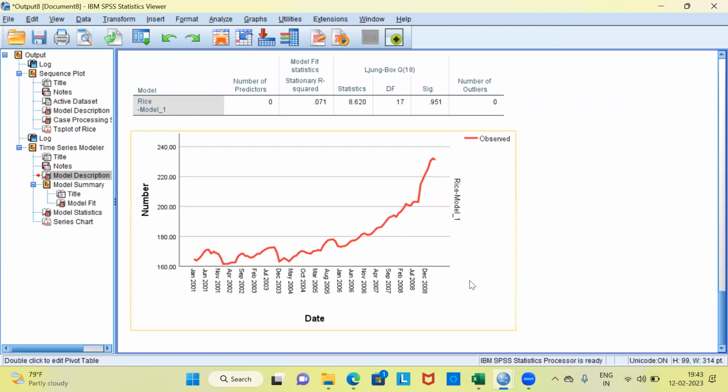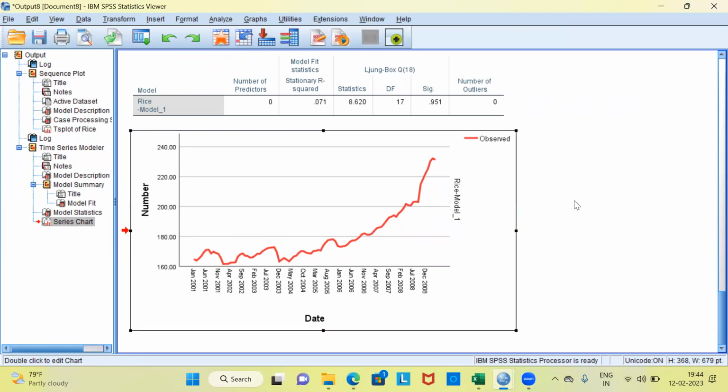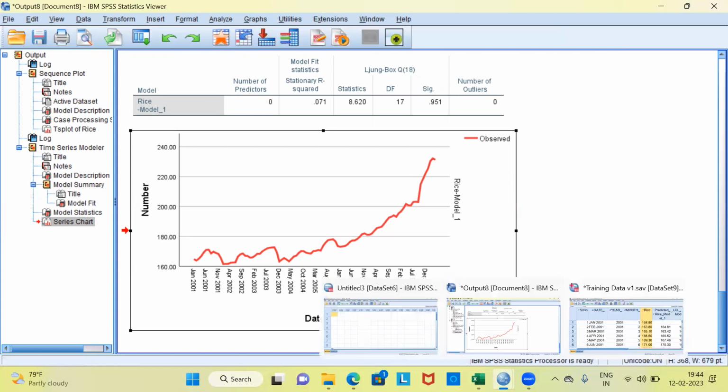What you're seeing here is nothing but a time series plot with the observed data. You can see here, this is the observed data that we have been shown. Now, we can't make any decision just by looking at the observed data. We need to compare the behavior of the observed data with the predicted data. If the behavior of the observed data and the predicted data is very, very close to each other, then we can say that the model is accurate. In case there's a big gap between actual and predicted, it implies that the model is poor. Now, let's go back to the SPSS file.